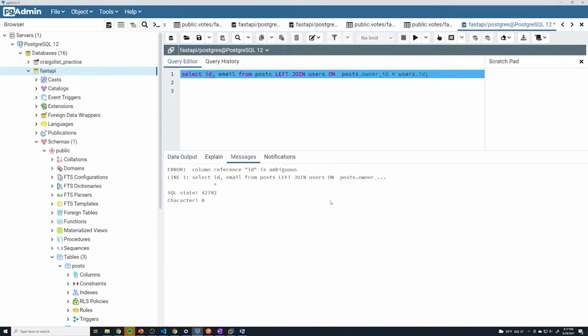Well, it looks like we have an error. It says column reference ID is ambiguous. So what exactly is happening here? Well, I'm going to remove this and show you exactly what happened.